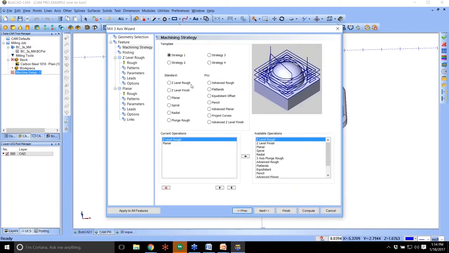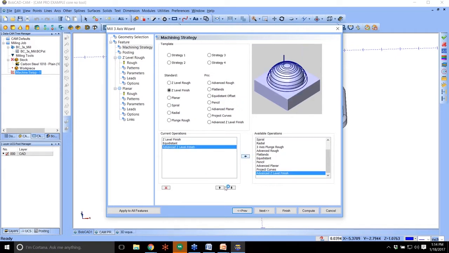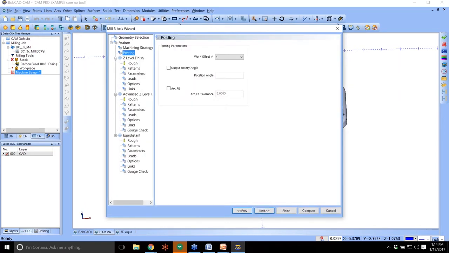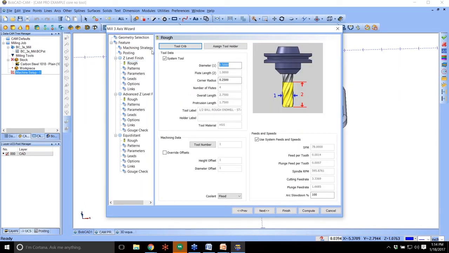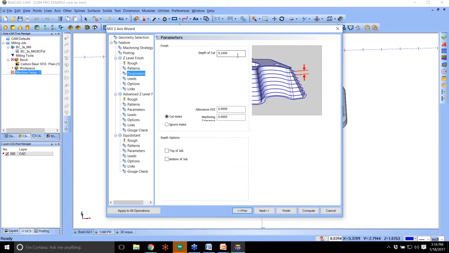Then what we're going to do is turn on a Z-level. Okay? We're going to turn on Equidistant, and we're going to turn on Advanced Z-level finish. Okay? So if we hit Next, we're going to go in and use, let's just say, a 1/4 ball end mill. Okay? If you look here on the Patterns page, you're going to have Climb and Conventional. And then on the Parameters page, you just have your depth of cut.